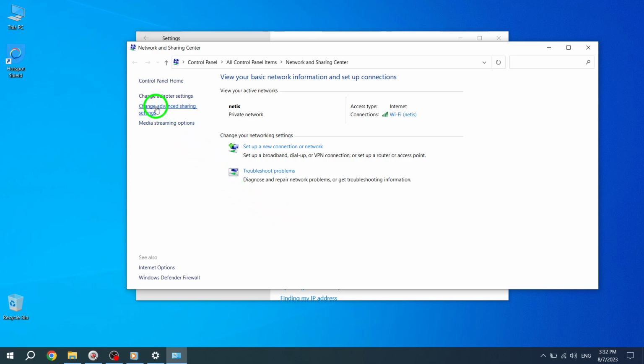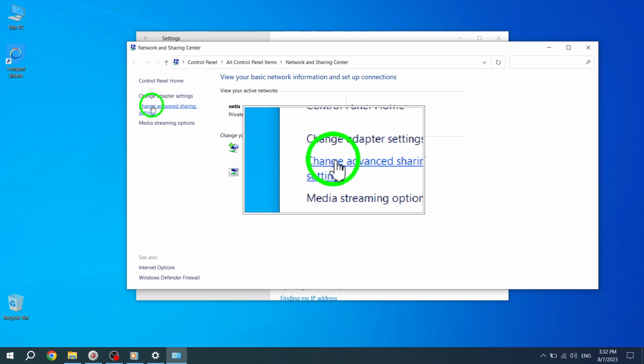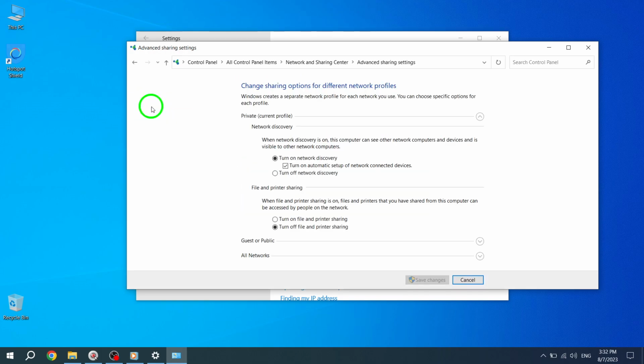Step 5. Inside the Network and Sharing Center, look for the option Change Advanced Sharing Settings on the left-hand side. Click on it.